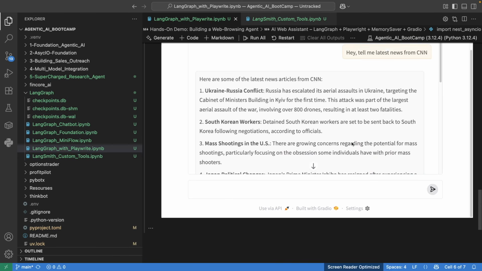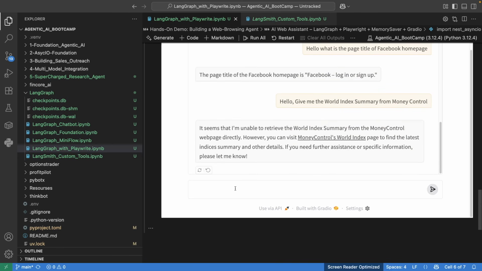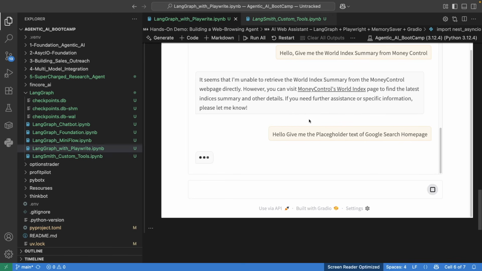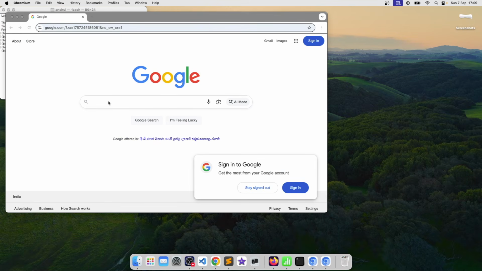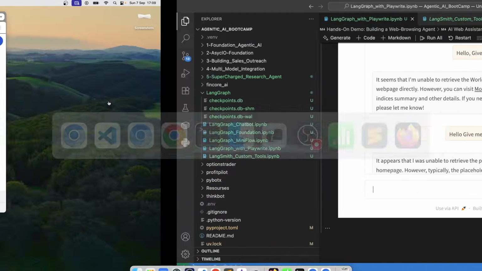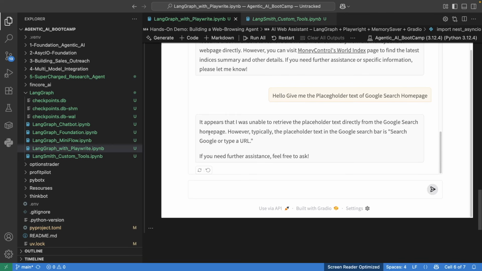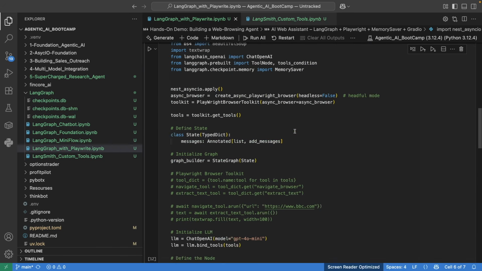So you can interact with any website. You can tell me, hello, give me the placeholder text of Google search homepage. Hit enter. It will open the Google website. You see, Google is being opened over here. If you go to your Visual Studio Code, you see it appears that I was unable to retrieve the placeholder text directly from the Google search homepage. However, typically the placeholder text in the Google search page is search Google or type a URL. So you are able to interact with your website using the LLM.